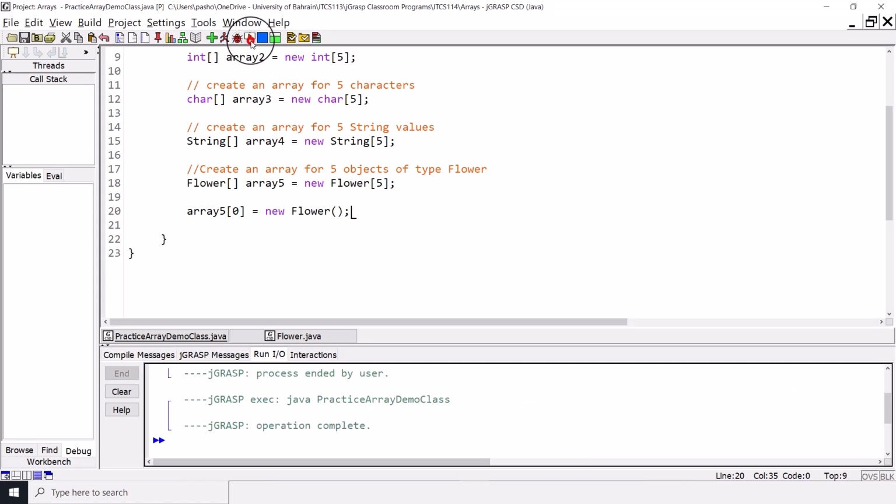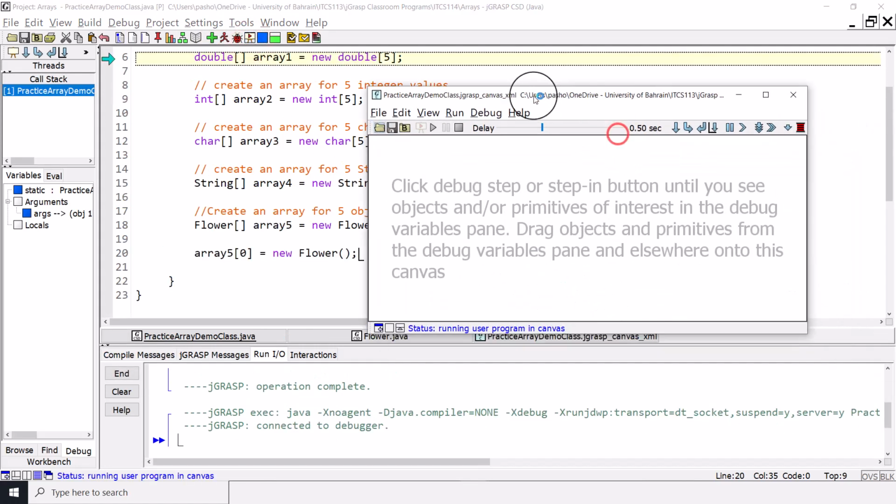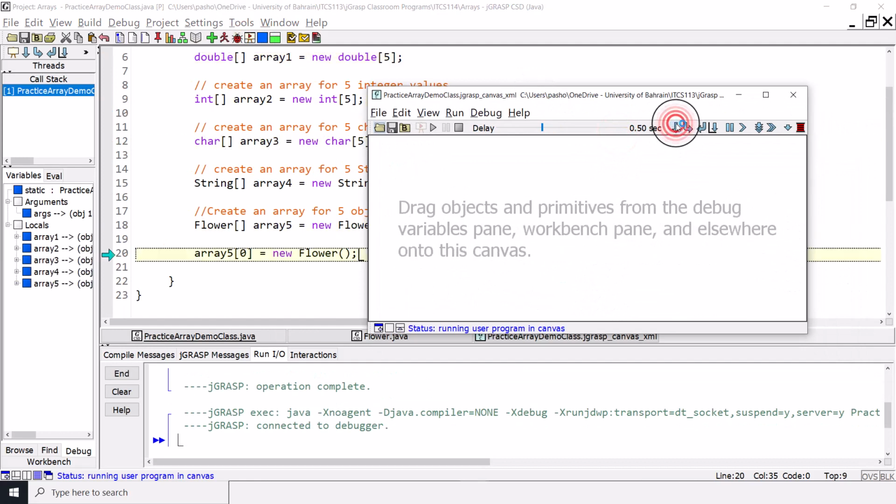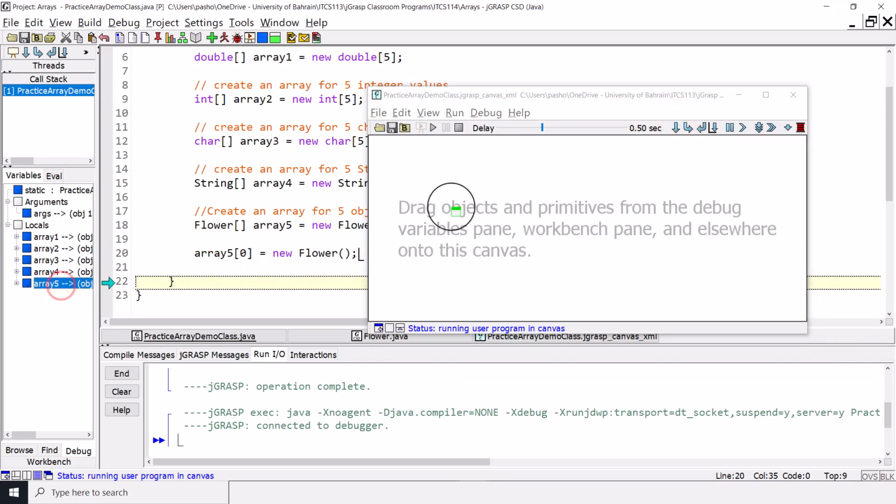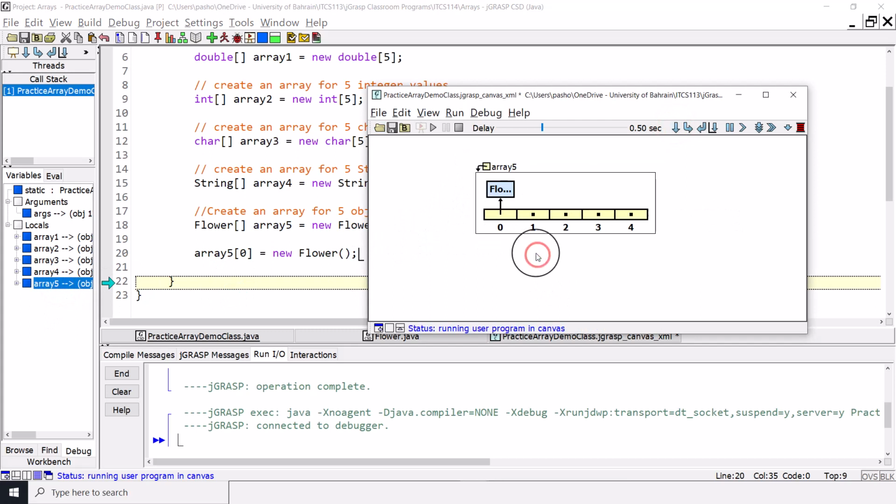So now we will see this value in the canvas. Let us run it. Let us drag now the array and see, notice that the first element of the array is pointing to an object, but the other references are pointing to empty references.